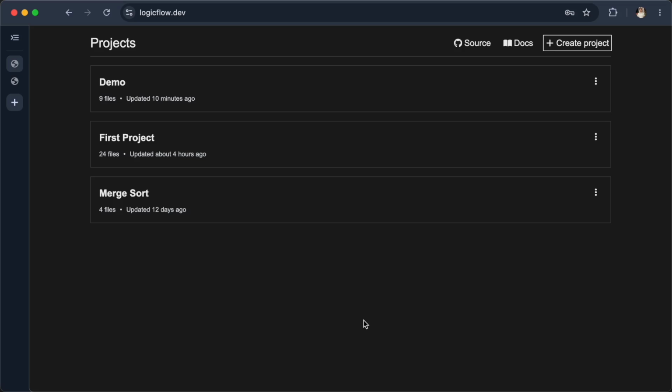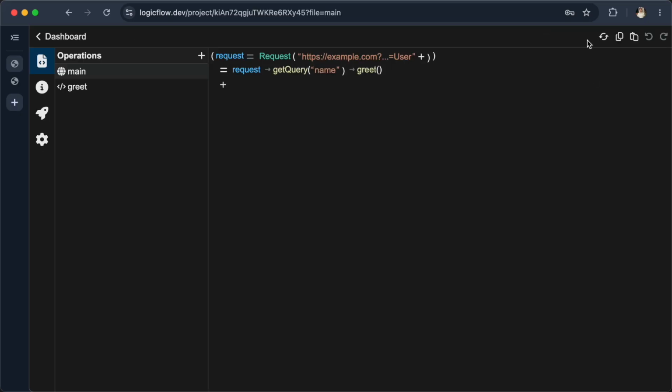Logicflow is a live visual programming environment based on the principles of data transformation through functional pipes. Let's start the demo by creating a project. Here on the left hand side we can see two operations. One is a trigger operation called main.